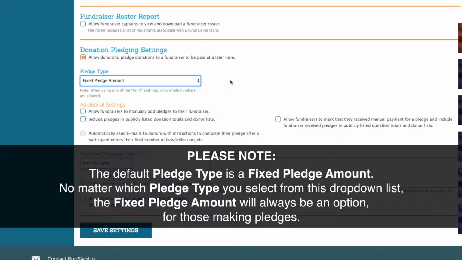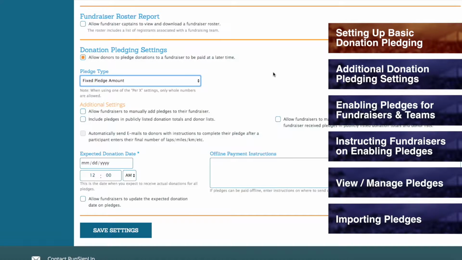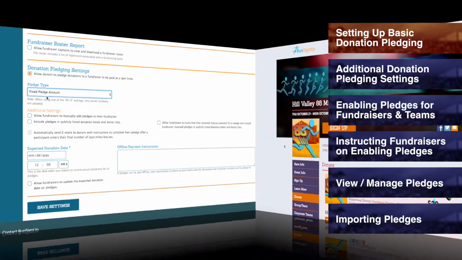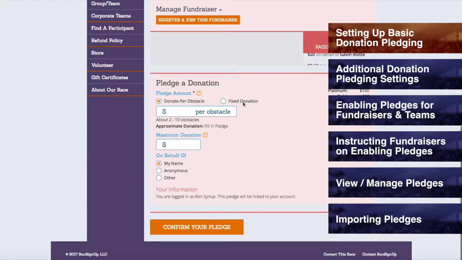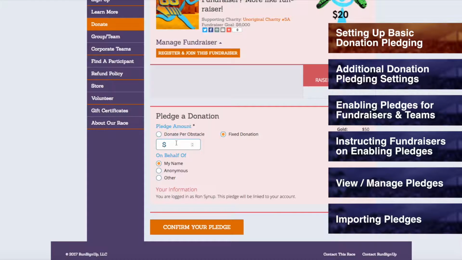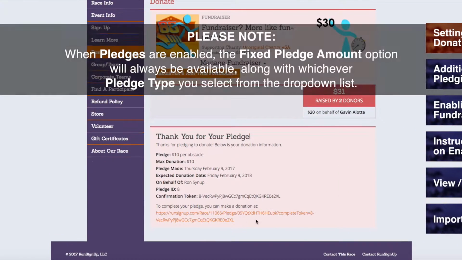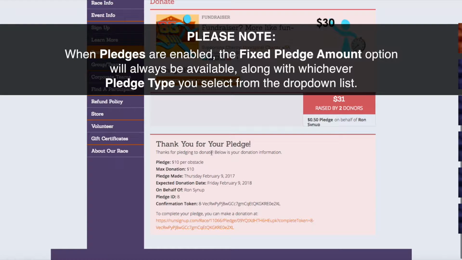No matter which pledge type you select from this box, the fixed pledge amount will always be an option for those making pledges. If you would like for the fixed pledge amount to be the only option for pledges, then leave the pledge type set as fixed pledge amount. The fixed pledge amount will allow users to enter in a one-time pledge amount of their choosing and confirm their pledge. As stated previously, please note that when pledges are enabled, the fixed pledge amount option will always be available, along with whichever pledge type you select from the drop-down menu.